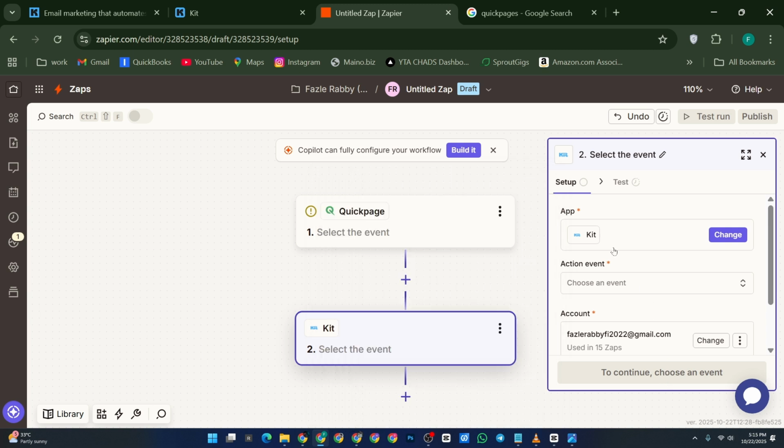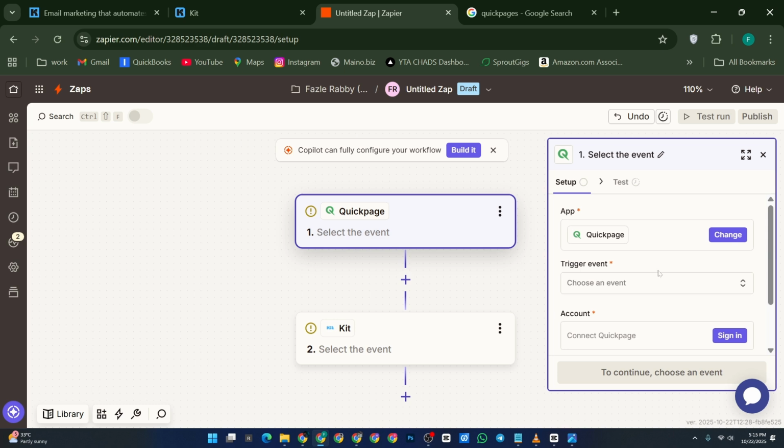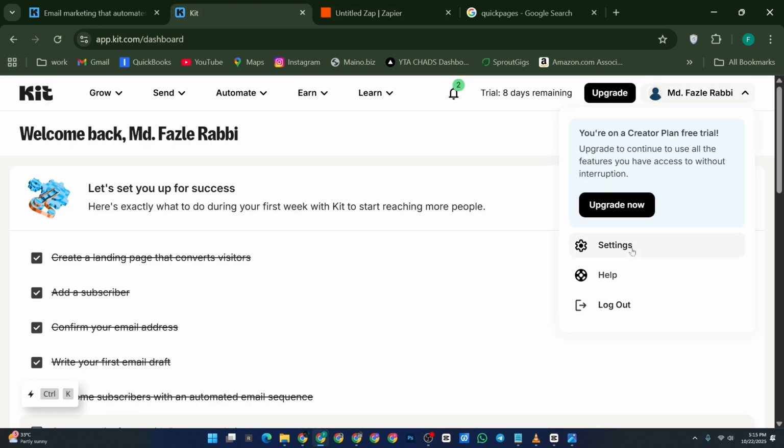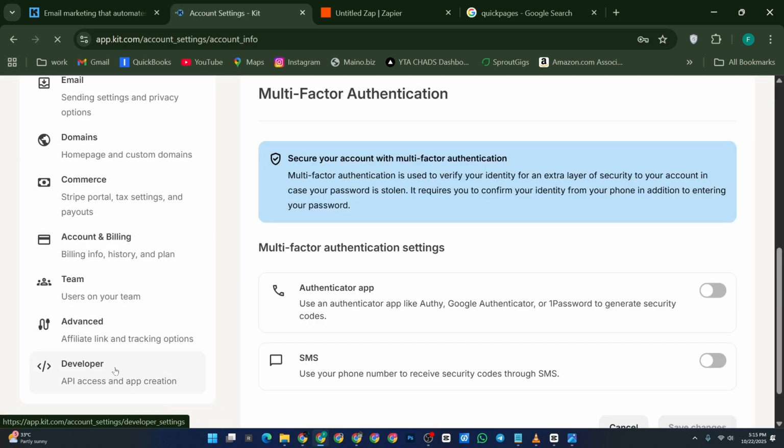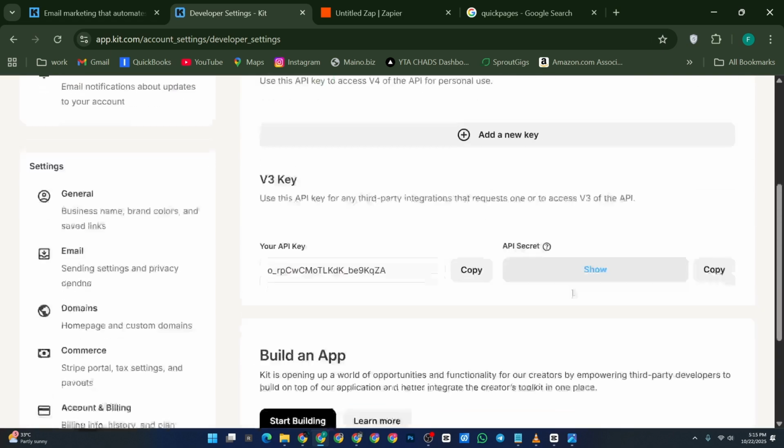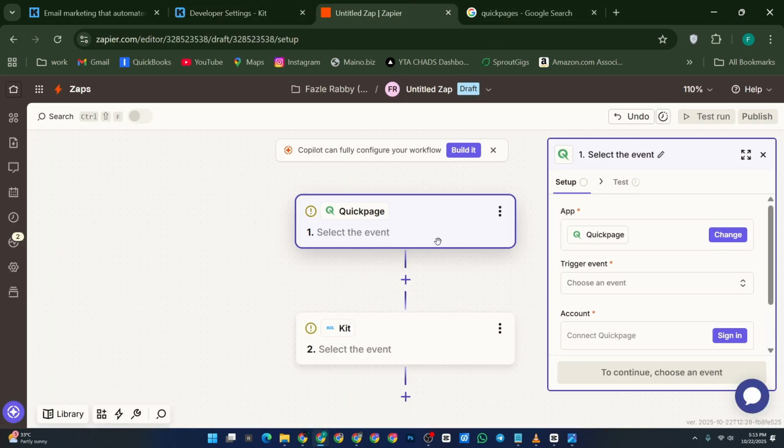Now connect your ConvertKit account by entering your API key. You can get this by logging into ConvertKit, going to Settings, then Advanced, then Developer Settings, and copying the key. Paste it into Zapier and click Yes, Connect.